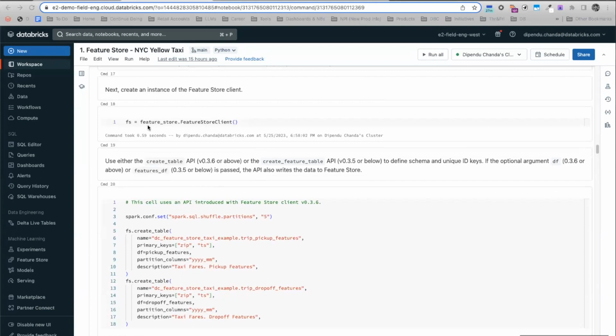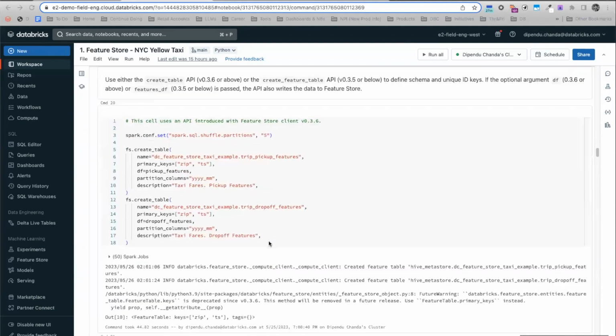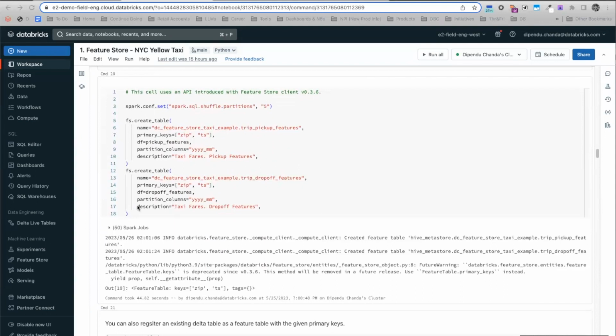This is the first step of calling the feature store client, and you just need to instantiate it so that we can keep using FS down below. So you instantiate the feature store client, and then you have the first and the most important command in this entire notebook, which is create table.